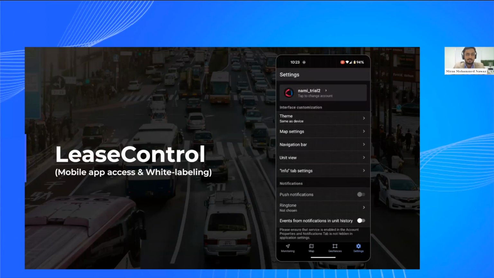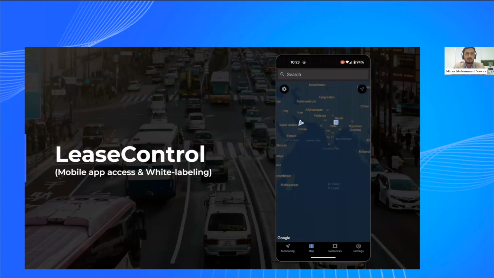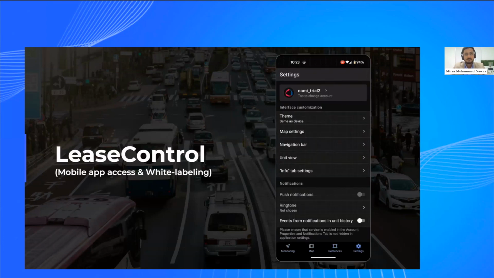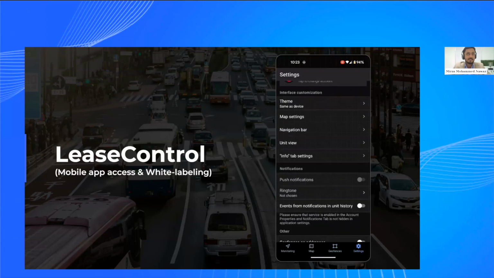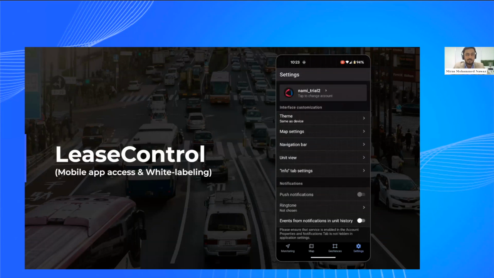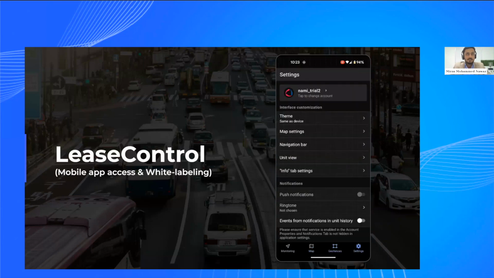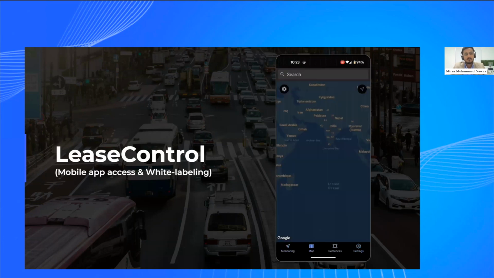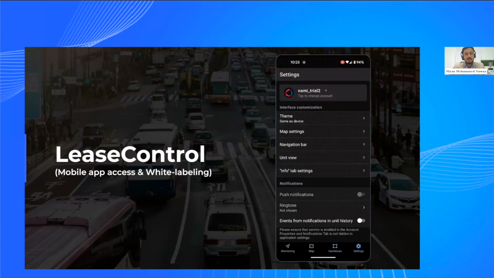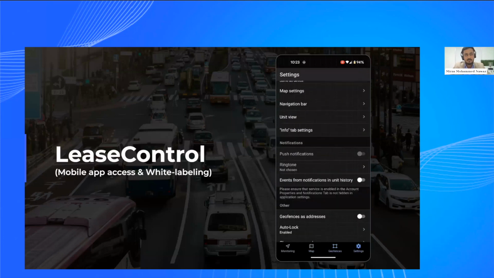To access these features, users can log into the regular Wialon mobile application using their LeaseControl credentials. So no separate LeaseControl application. You can use the normal Wialon mobile application and just use the credentials of LeaseControl to log in. Moreover, you can now also white label the LeaseControl application, that is, customize the solution's interface, for example, change the name and logo to match your branding. Victoria, any other details on how we decided to develop these?